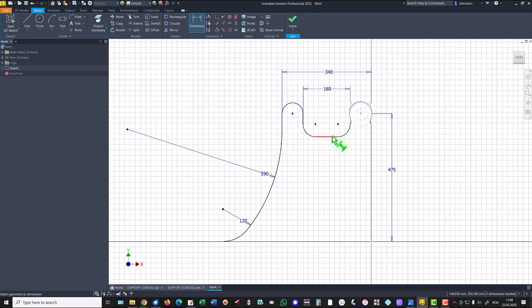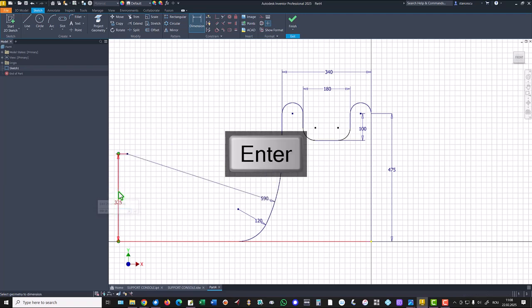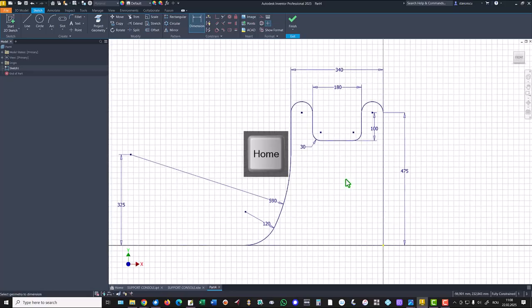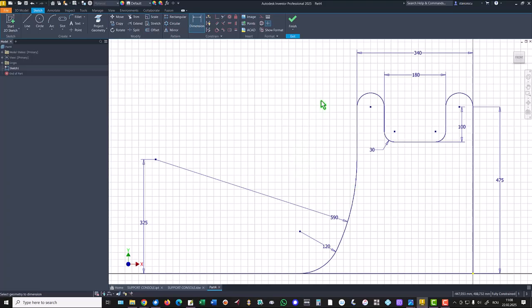From this point to this line we have 100. This point is placed at a distance of 350 minus 25. Dimensions are in the drawing. And radius 30 here. That's all. We have a first sketch.